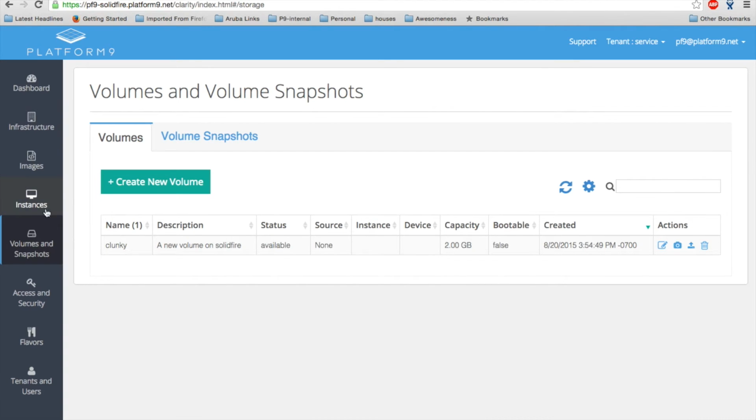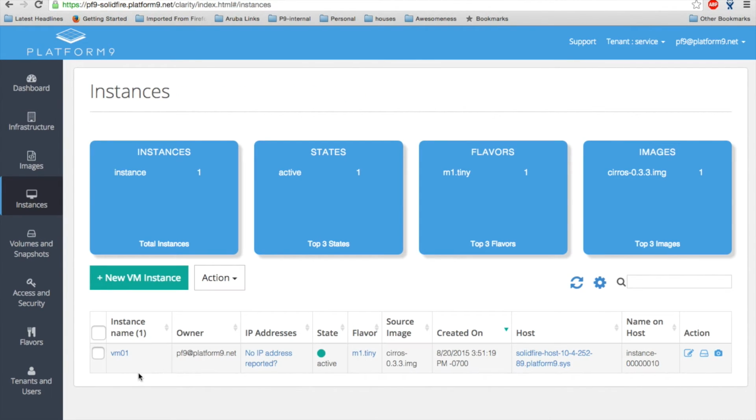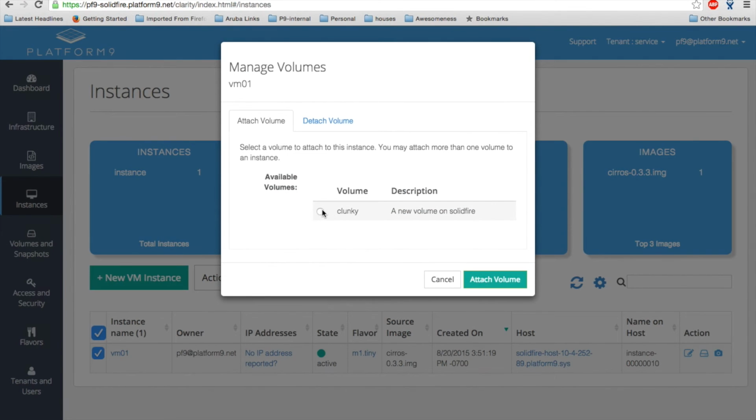Now let's go back to the instances page. We can go ahead and attach this volume. So click on the VM01 button, click on the Manage Volumes button, and in the attach volume page, you will be able to attach the list of volumes that are available.